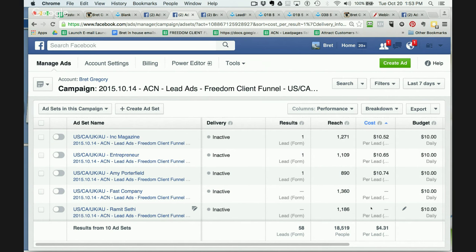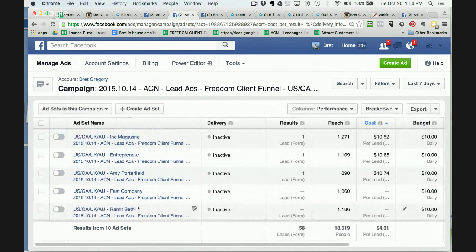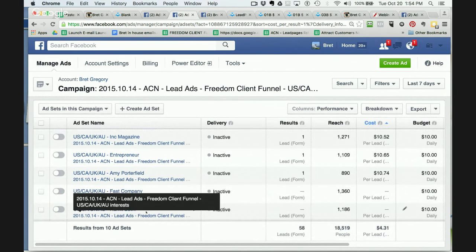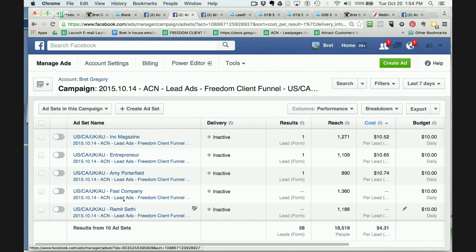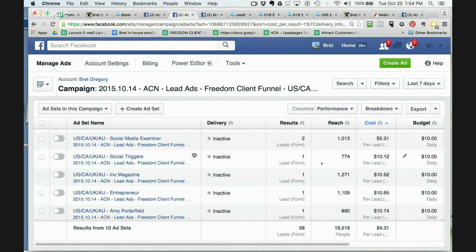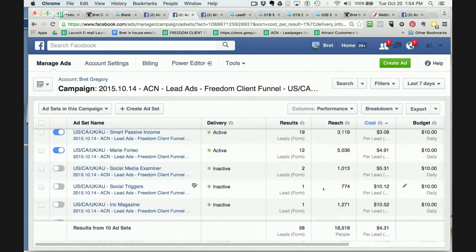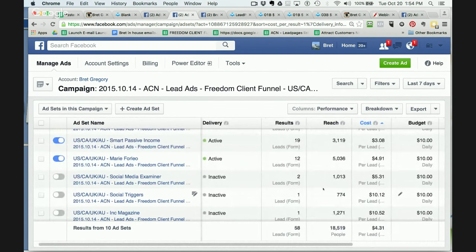But with lead ads, you can see here that we didn't get any leads from Ramit Sethi or Fast Company. We did from Amy Porterfield, but it cost $10 a lead. Entrepreneur, we got 1 lead, but it cost $10 a lead. Inc. Magazine, 1 lead, $10. Social Triggers, 1 lead, $10. So we turned those off immediately. We ran those for 48 hours, and clearly they were just too expensive.